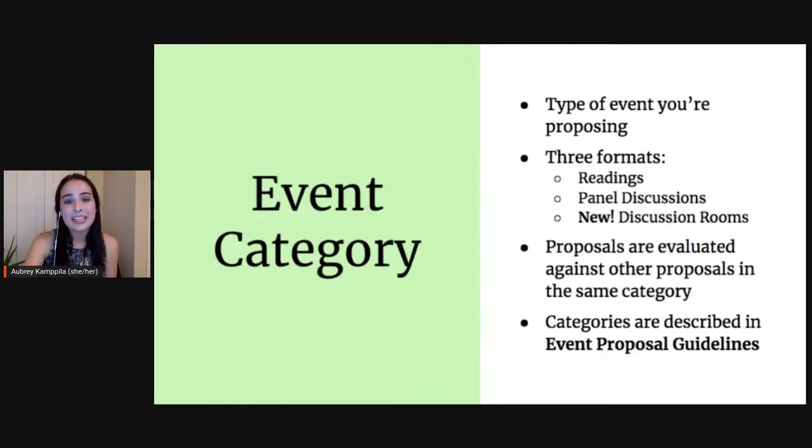Next in the event proposal is the event category, and this is the type of event that you're proposing. So there's 3 different formats for events that you can select. There are readings, panel discussions, and new for 2022, you can select to submit a proposal for a discussion room. So discussion rooms are opportunities for presenters to engage more deeply with the attendees who come to their event. And if you submit a proposal for a discussion room, you should be prepared to share your own perspective with your attendees, to pose questions to be answered and discussed by your attendees, and to answer questions that attendees might have for you.